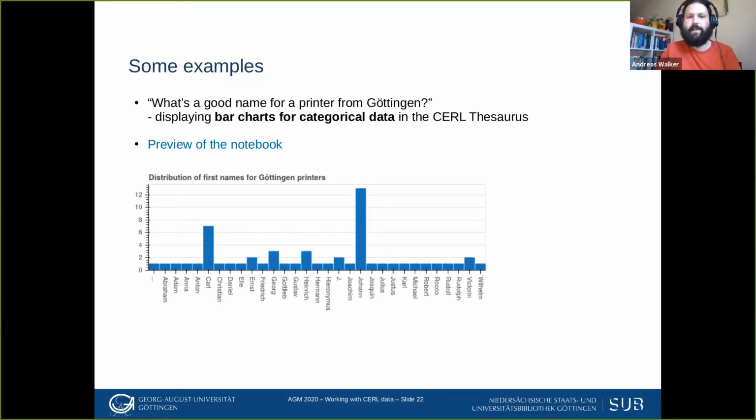And what the notebook does is it produces a bar chart like the one below, where you can, for example, see that the most common name for printers from Göttingen is Johann. That's based on data from the CERL Thesaurus. And the nice thing is, now that you have the notebook, you can point it at any other data field in the CERL Thesaurus that has categorical data, and it will give you a bar chart for that data field. You don't have to know anything about Python. You just have to look through the code, find the point where it points at that particular data field, replace it with any other data field in dot notation, and it just gives you a bar chart for that. So that's the power of Jupyter Notebooks.